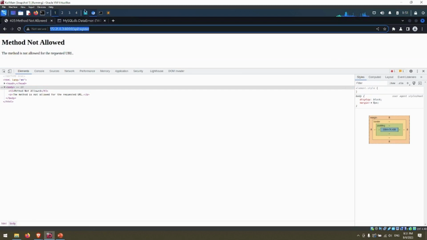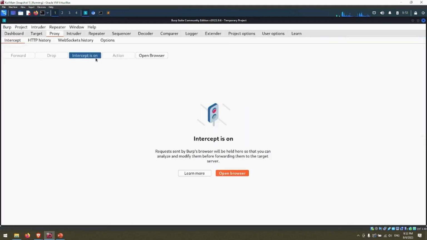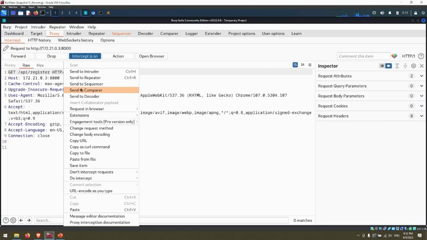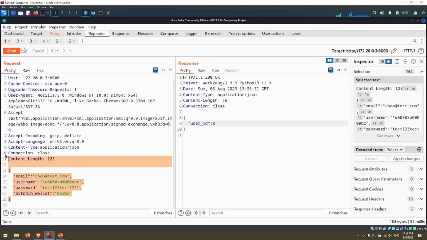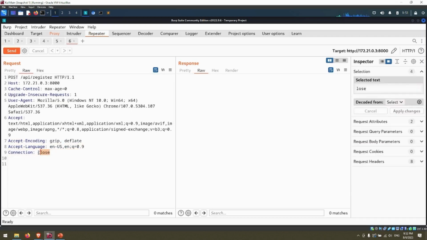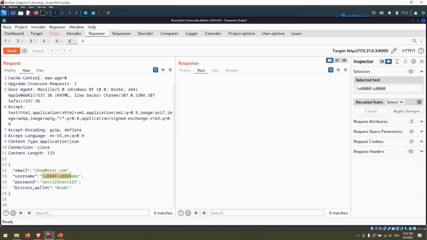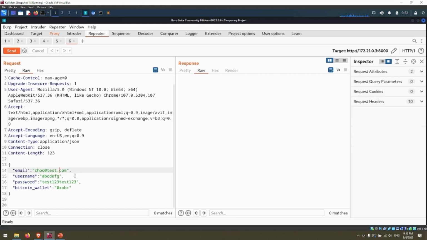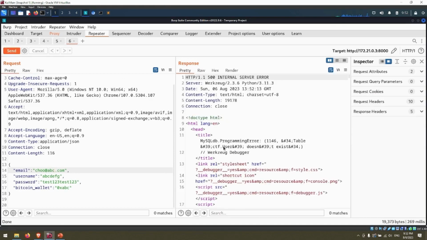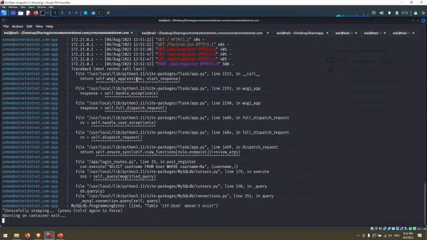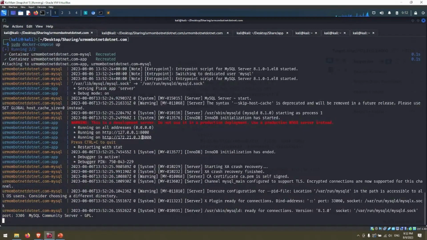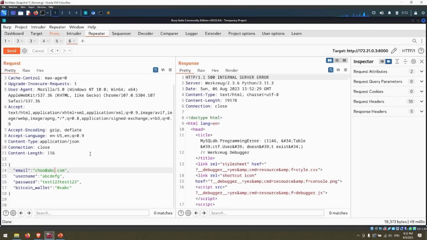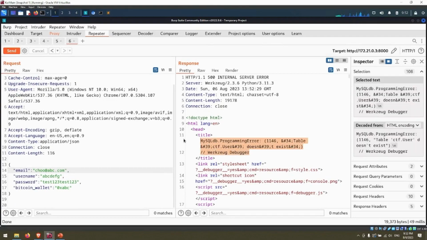Let's say that we intercept the POST, copy everything here, and send. Oops. Yeah, I have an error here about the table. This morning when I set it up, I also had this error.